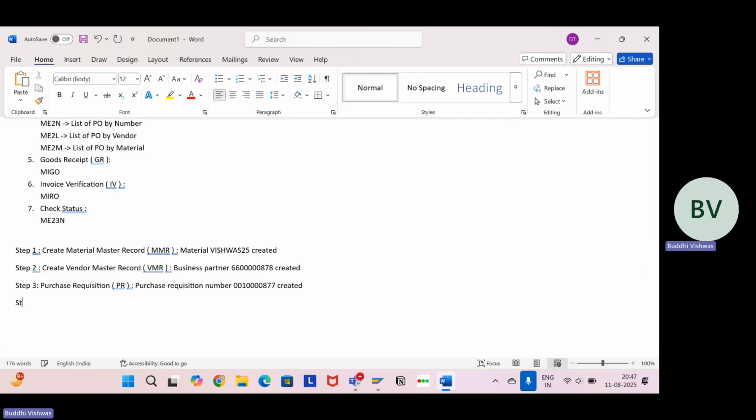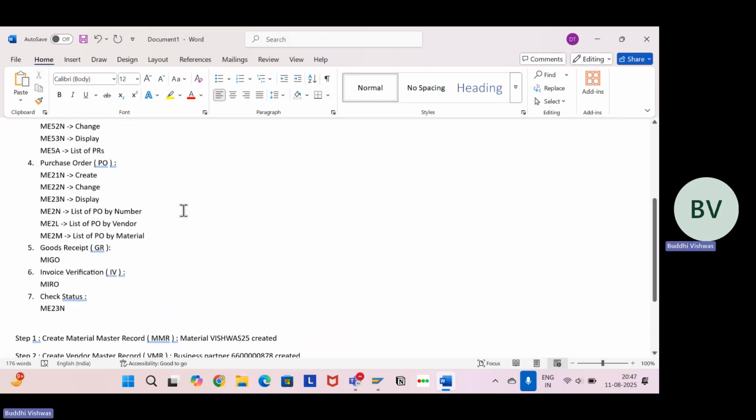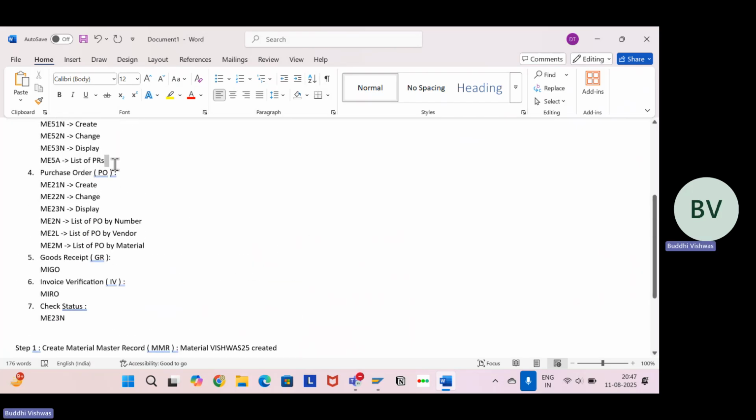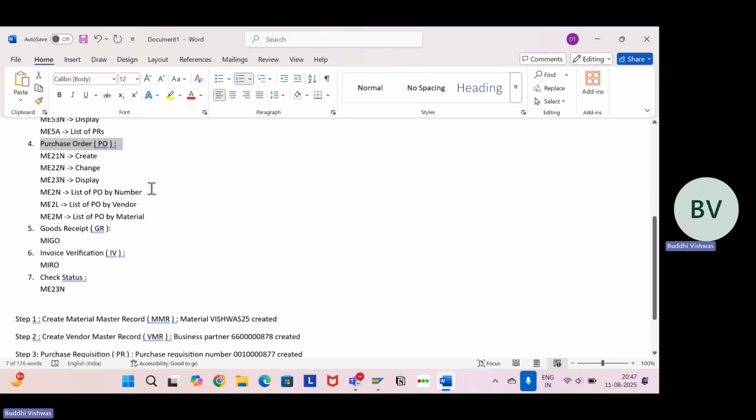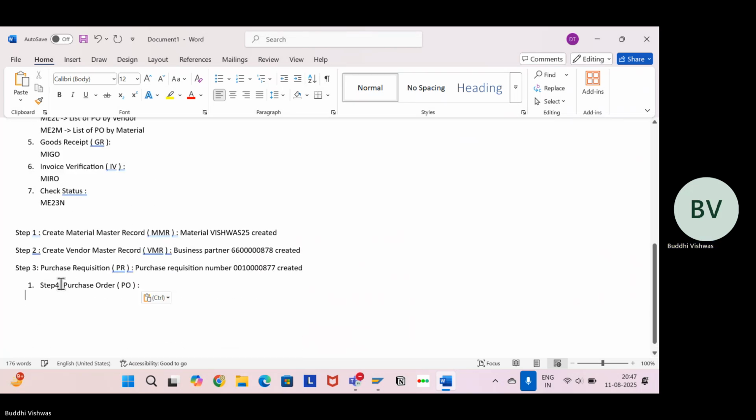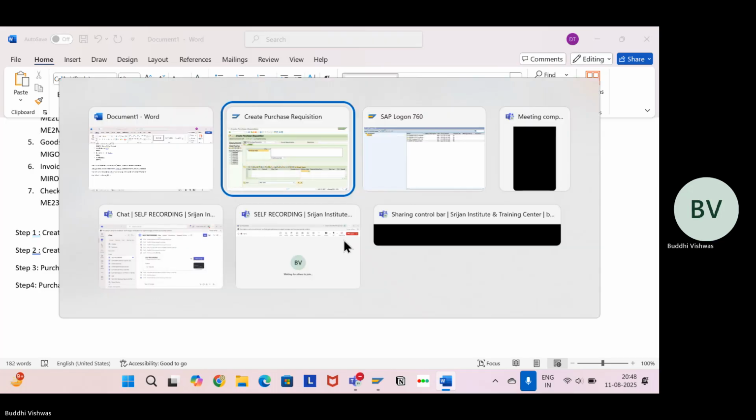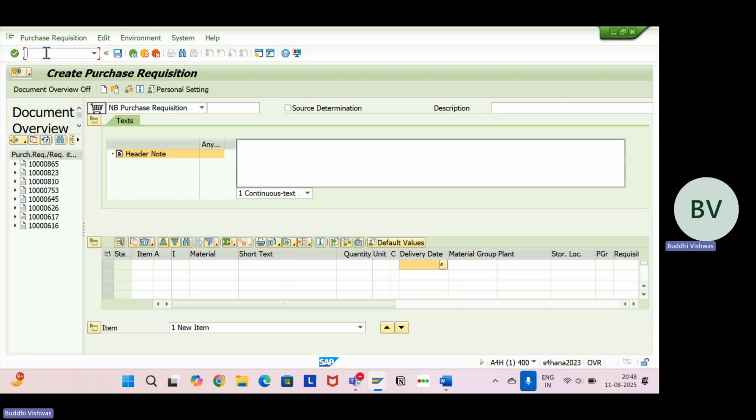Then our next step is to create a purchase order. So how to create a purchase order? We use T code ME21N. Okay. So for that, we go to the SAP window. Here we enter ME21N.